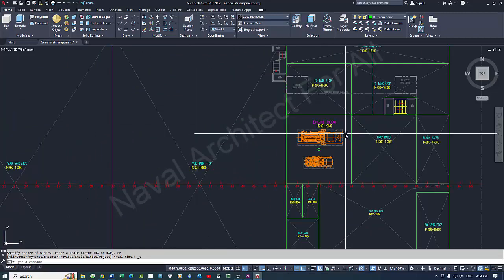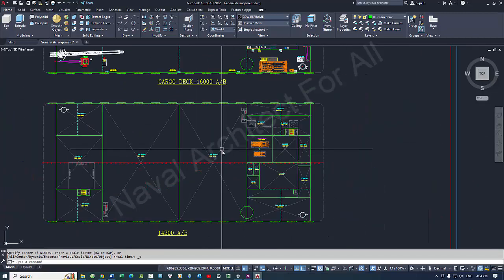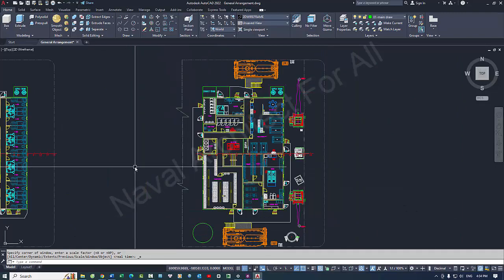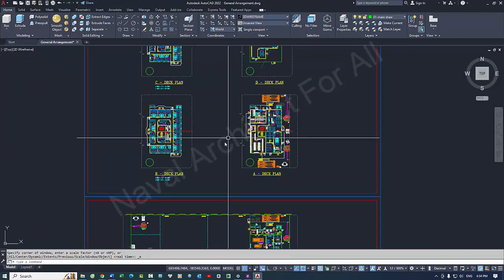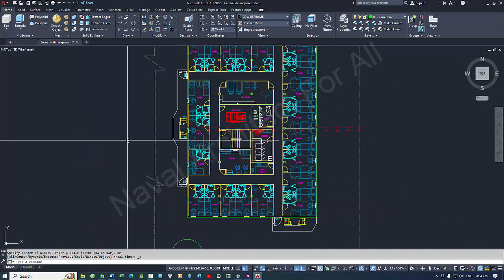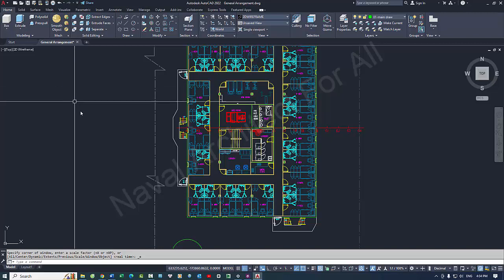Purpose of general arrangement drawings. 1. Design and planning. Design coordination: ensures all components fit together harmoniously and efficiently. Regulatory compliance: demonstrates adherence to safety and operational regulations.